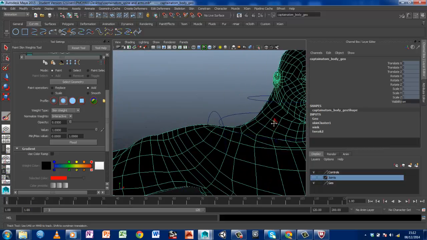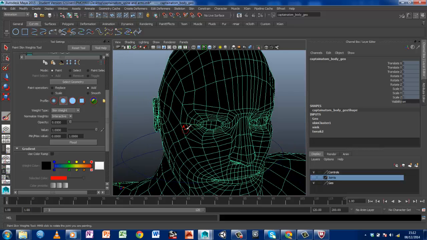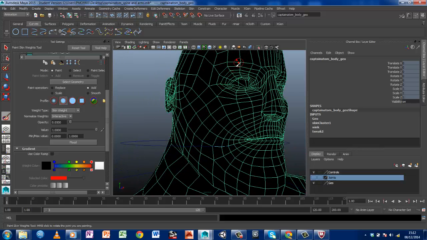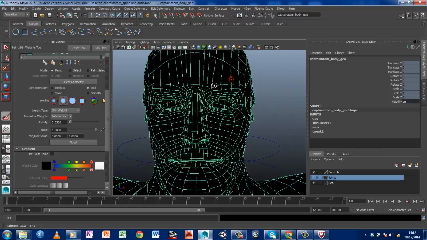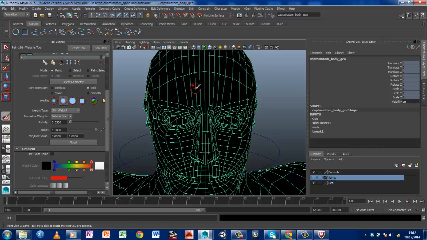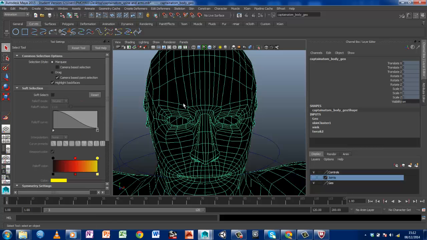For the face, for loose bones, it's the same kind of thing. So these areas here, I'll have a bit of loose bonage on it. That'll be fine. And just manipulate them.